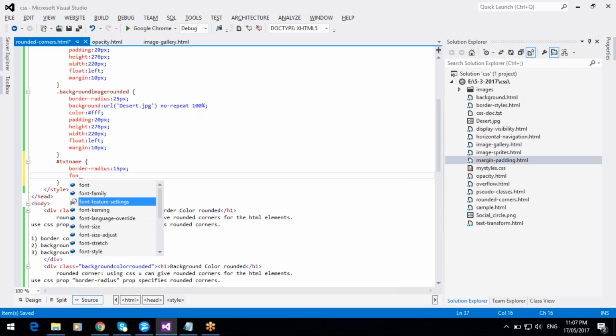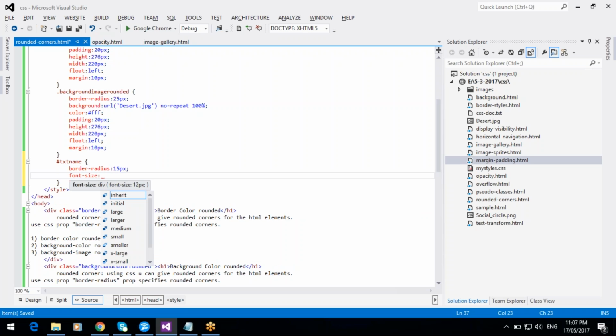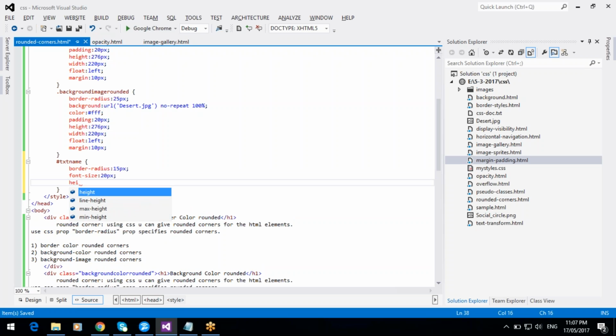and font size 20 pixels, and text box height 100 pixels.